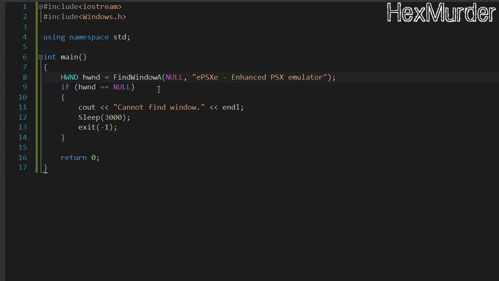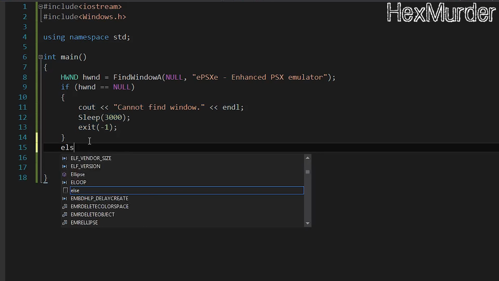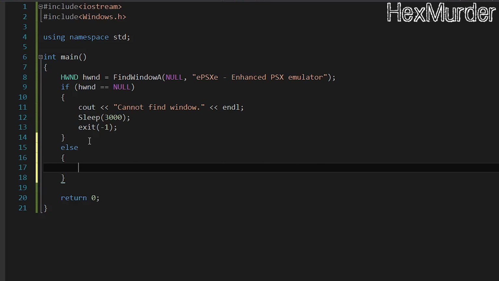So it should just open and close since I have it typed correctly. Okay, so if you can't find the window, this code will be executed. Else, this code will be executed.